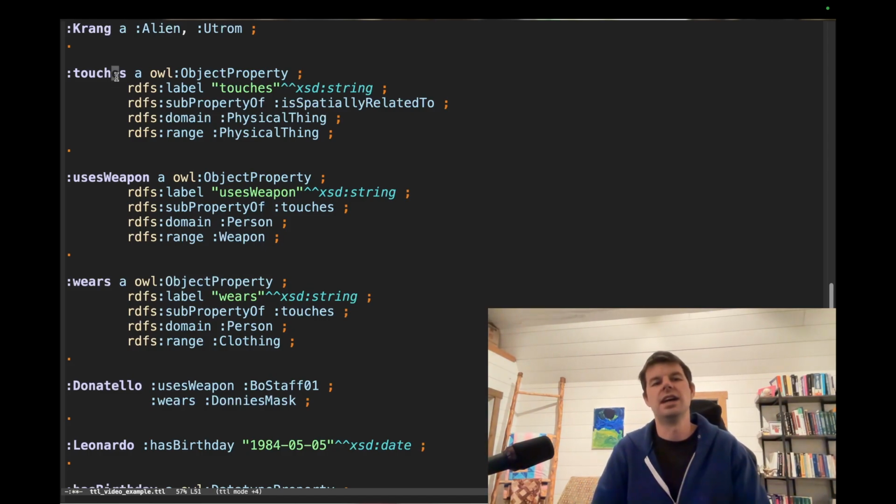And what this does is allows us not only to use domain and range to say what type of things the subject and object are, but it also makes it explicit that the subject and object have to be named individuals. They have to be individuals.